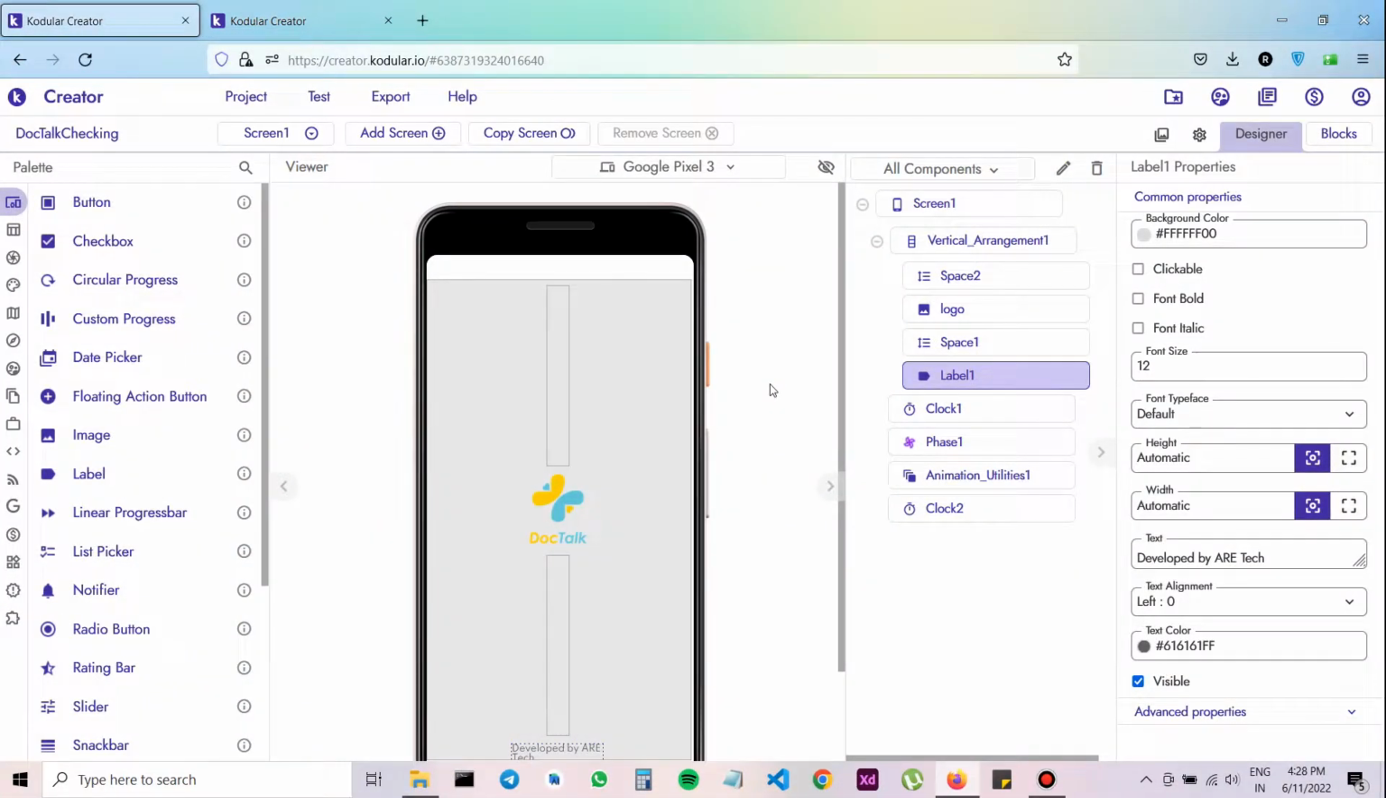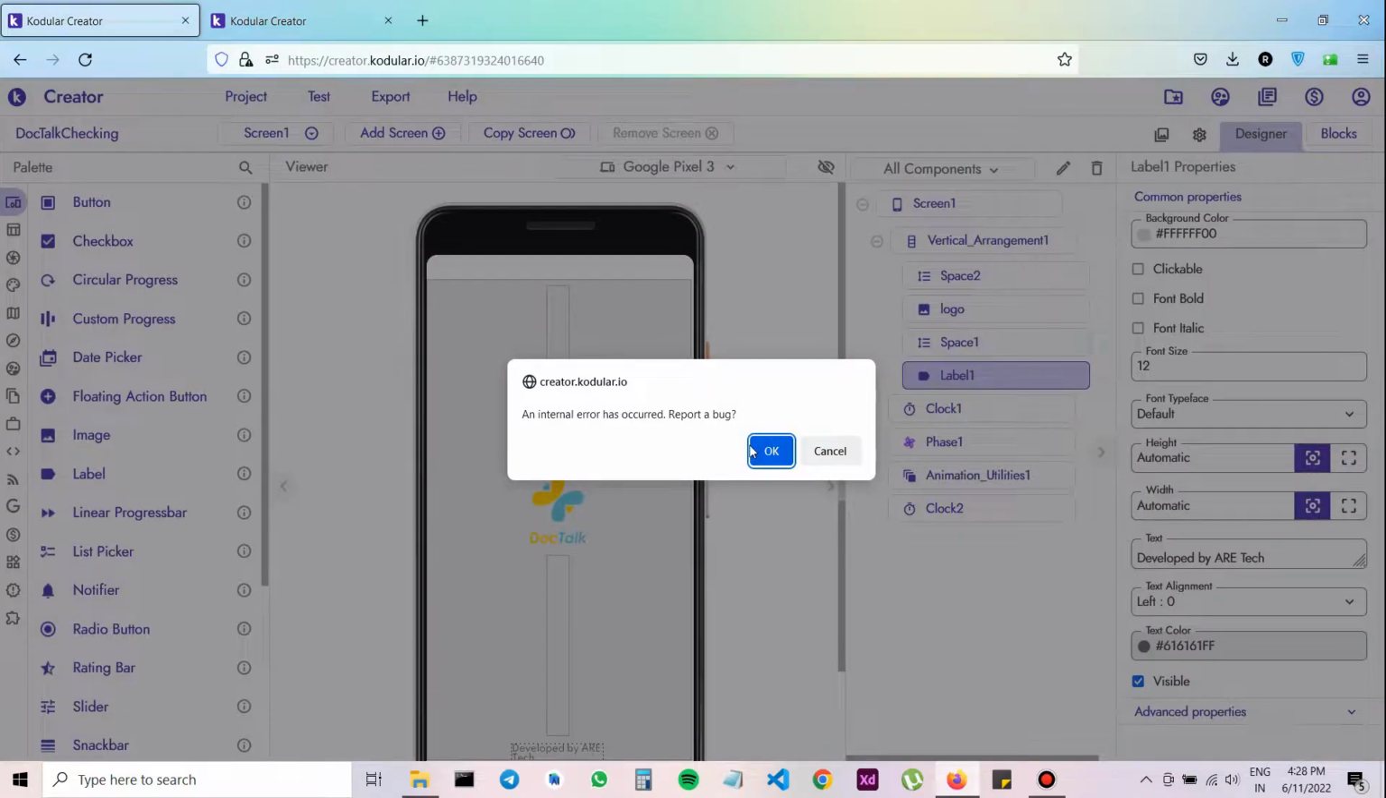Hi guys, I know everyone is facing the same issue after the Kodular new update. Whenever we import any AI file, we are facing some issue in the color palette. So how can you fix it?